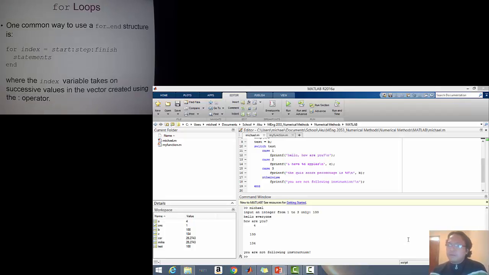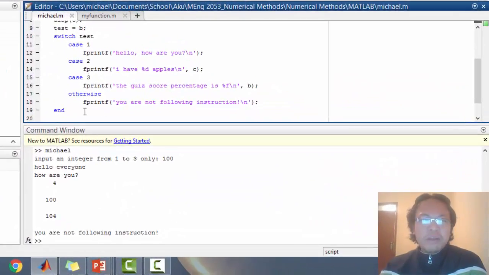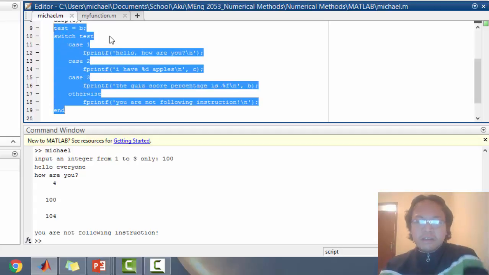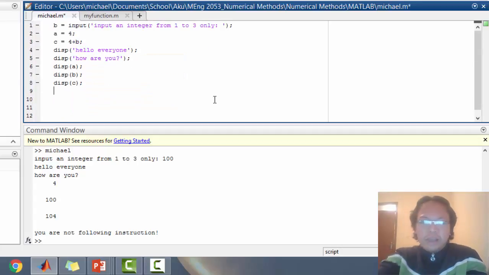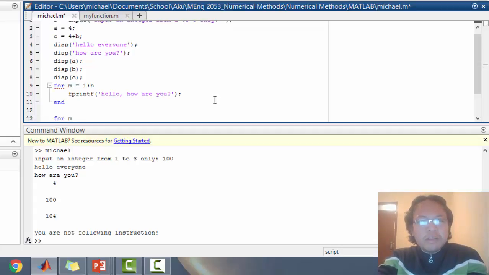Okay, so let's do this in the for loop. Let's erase this one. This one will remain the same. We'll write here for m is equal to 1 to b, whatever the value of b there, then fprintf, say hello, how are you? This statement keeps on repeating, and then you put \n here.